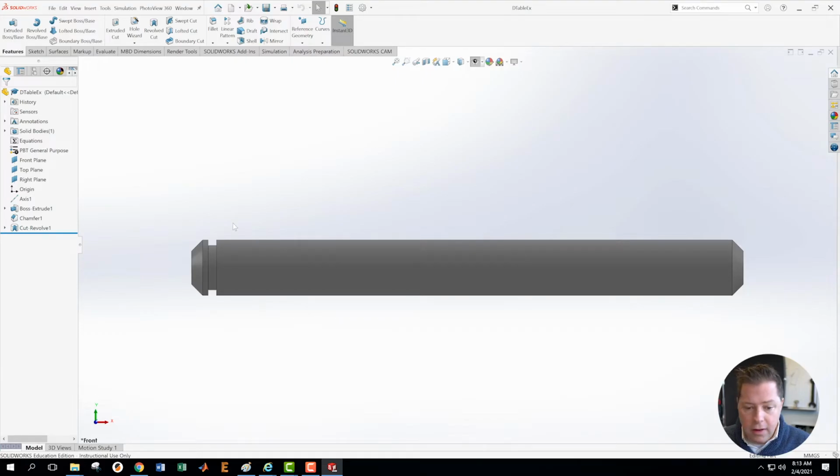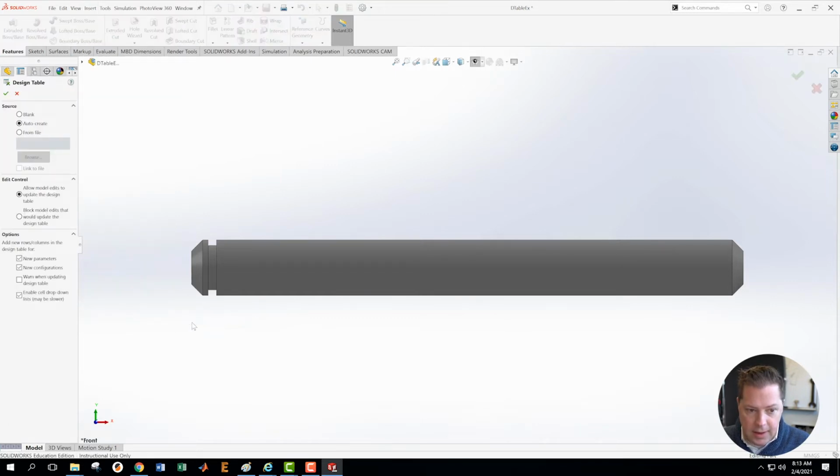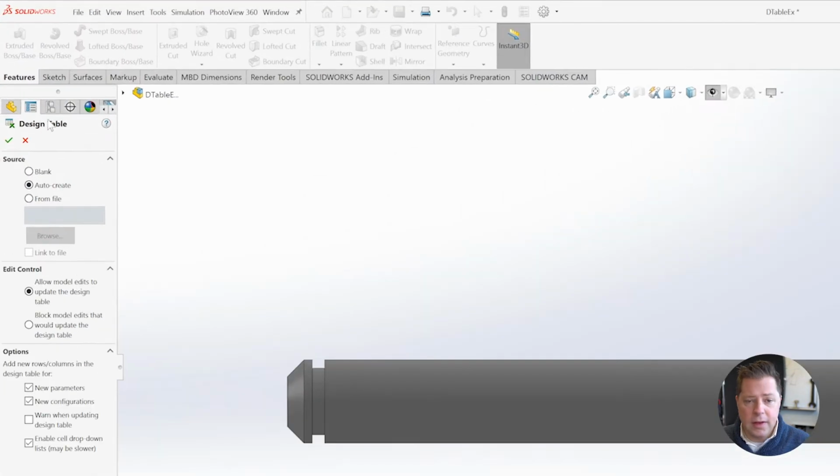Once we have this generic part, this default part, we're simply going to insert a table, design table, and we are going to look at the things on the left here. These are the options that we have. We're going to auto create. We are going to allow model edits to update the design table. And then we are going to look for new parameters and look for new configurations.